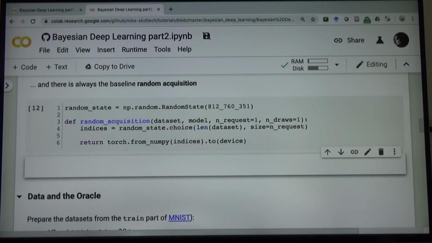Here is how it looks. First, on the first line, I fix the randomness to some number, to some seed. And then I define the acquisition, which takes the dataset, the model, the number of points to request, and the number of draws of random replays to make.